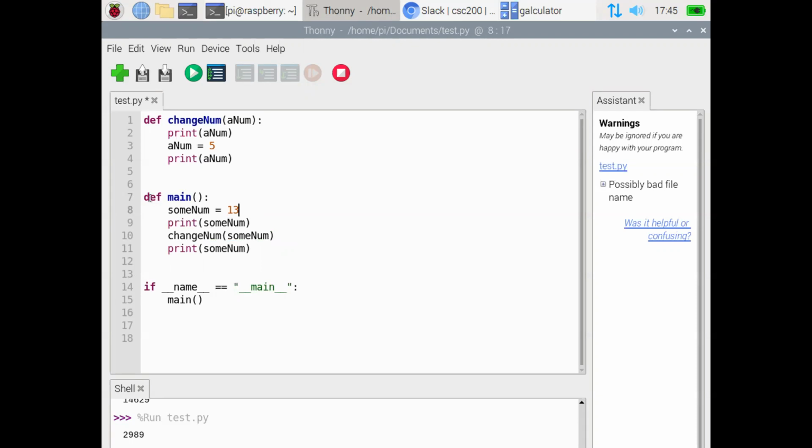All programs begin and end with main. This line right here defines a variable called sumNum and puts a 13 in there initially, right? So when I print out the current value of sumNum, what's going to print out? 13. All right. Now I'm calling my function called changeNum, and I'm passing sumNum in as a parameter.